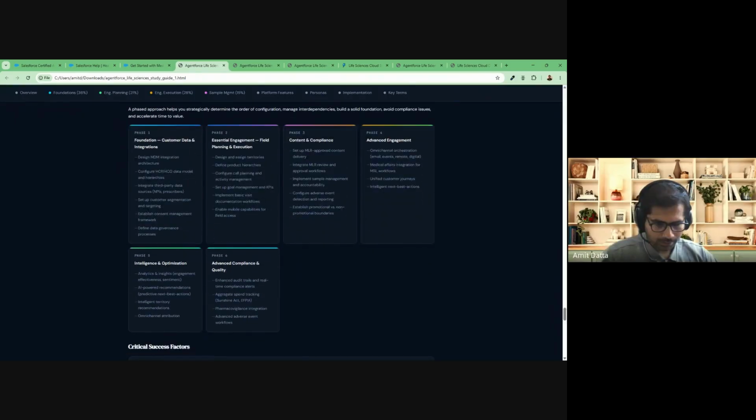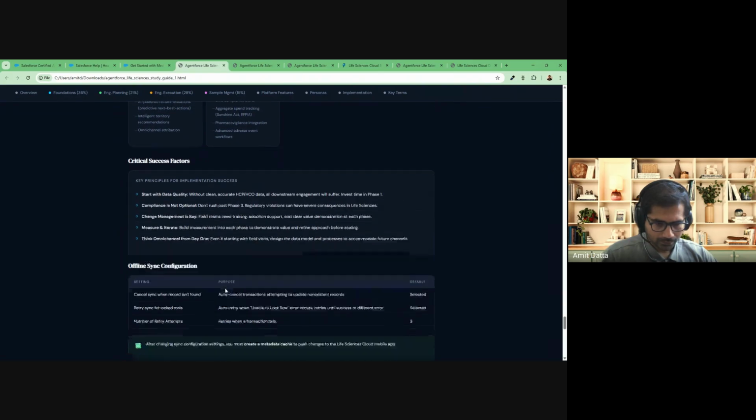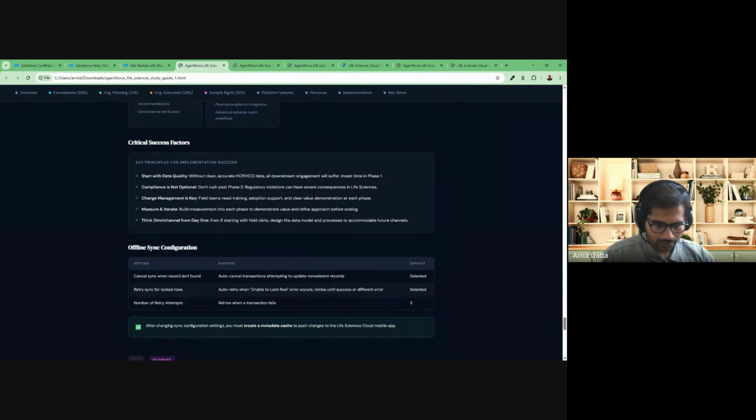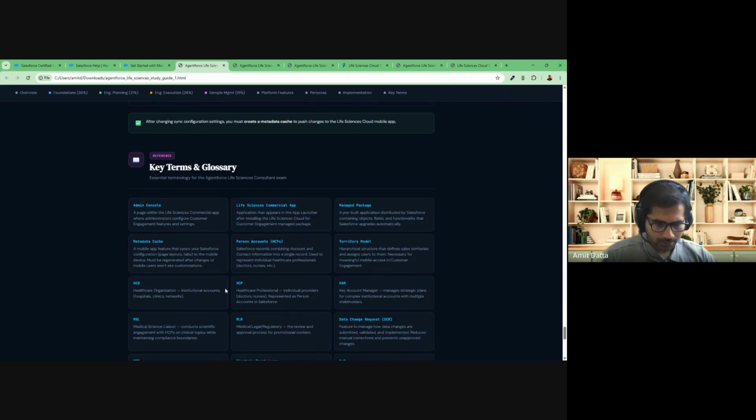Some implementation complications: cancel sync, records not found, key terms and class array, metadata cache.